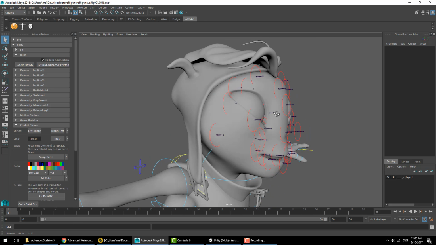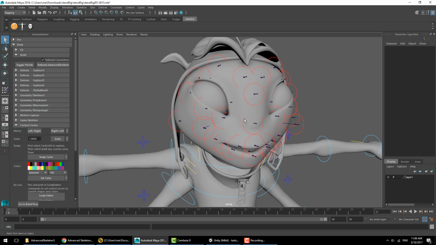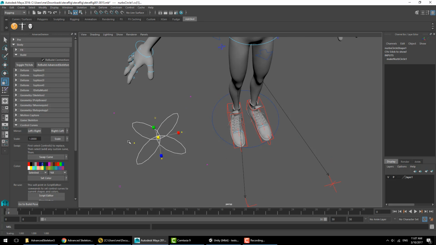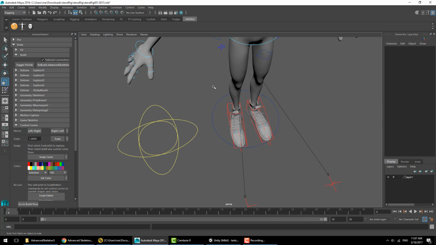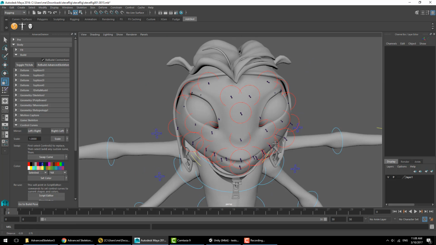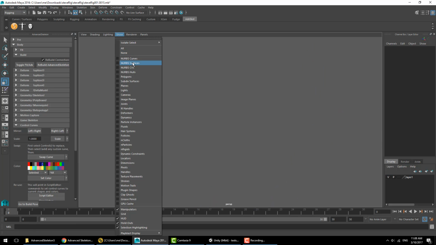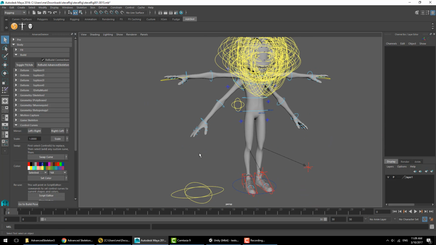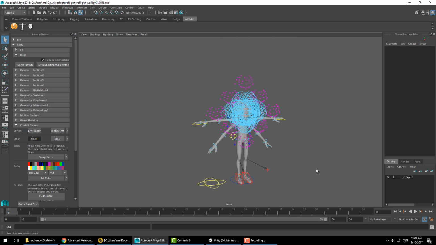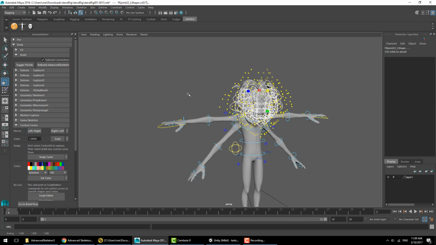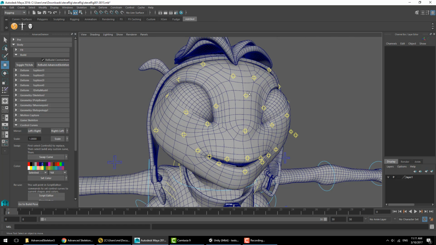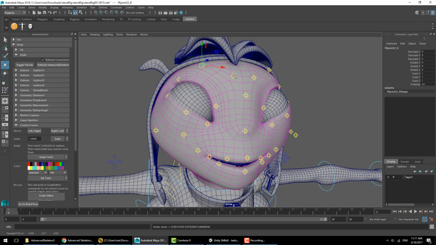And what I'll do for these control curves to make them a little bit more easily selectable, I'll just go ahead and create a custom curve. And then we'll select the on-face controllers again. And with those selected and my new custom curve, I'll hit swap curve. And we'll scale them down a little bit. And we now have a face setup that is just a series of on-face controllers.